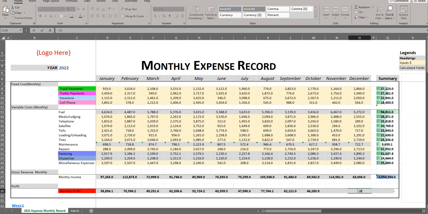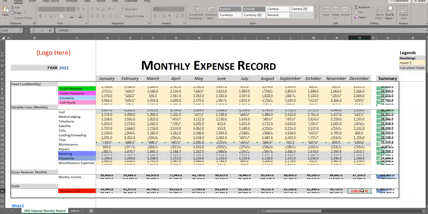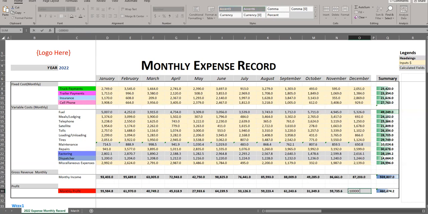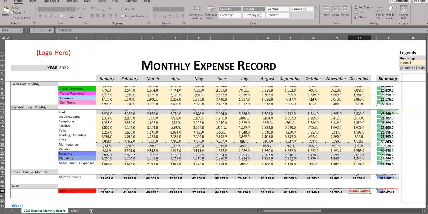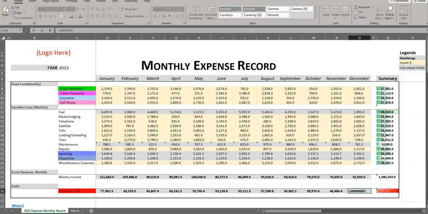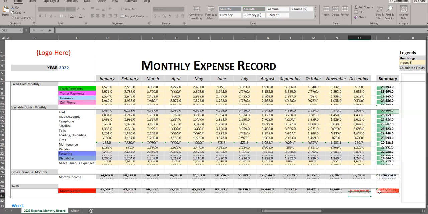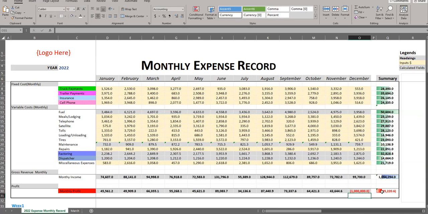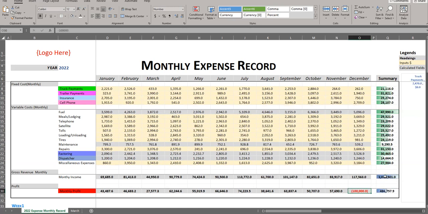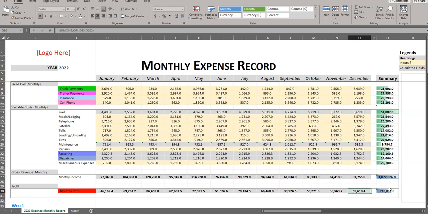So maybe I'll enter a bigger value in here. So you will see I entered so many zeros. Okay, you can see now this has colored red and is plotting on the left side from the blue bar. So this is a good representation of showing if you are going negative, or what the trend between the income and the profit is currently. So this is good currently.